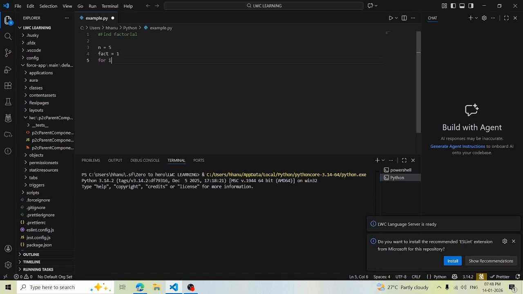I will give for loop of for i in range of 1 comma n plus 1 close bracket colon. This is the for loop. Range of 1 comma n plus 1 means numbers from 1 to 5. So the loop will run for 1, 2, 3, 4, 5 like that. Okay.